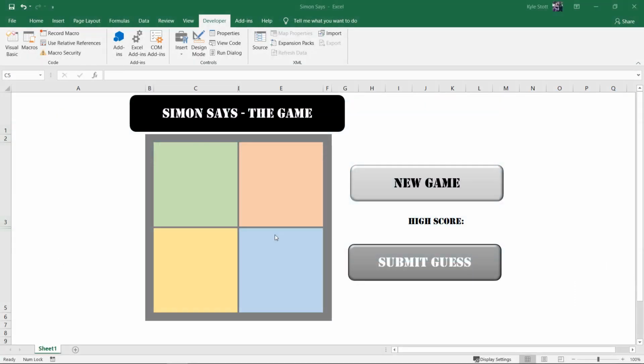Now that we have the layout ready, we want to be able to actually do something with it. So typically when you're playing Simon Says, every time you click on one of these, or you'd hit this with your finger, you'd see the color change. So if I hit the blue, you'd see a darker blue. You hit the orange, a darker orange. Same for the green and same for the yellow.